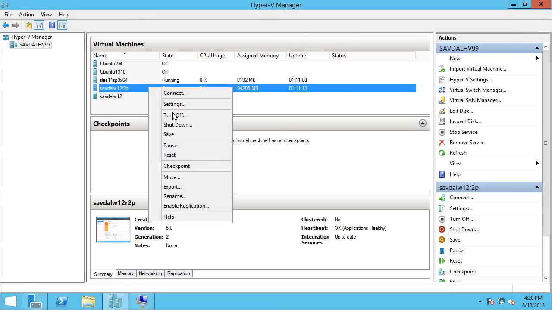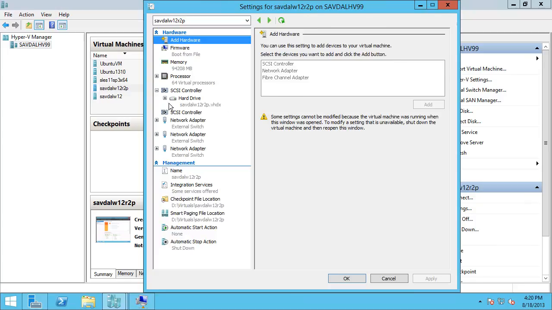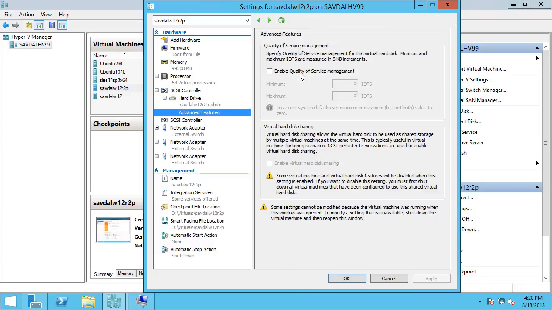Another nice thing I can do now is under my storage, if I go to my advanced configuration options, I can enable QoS. I can limit it, so I can say maximum, so it cannot exceed a certain amount of IOPS. I can also say, well, if it drops below this value, alert me.